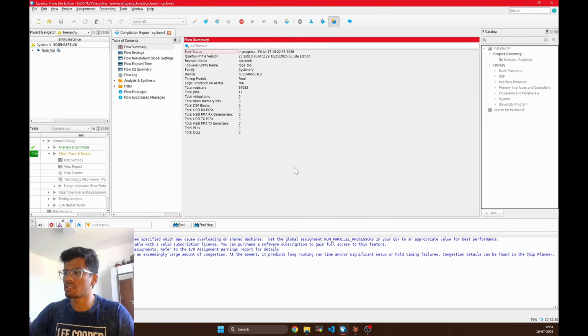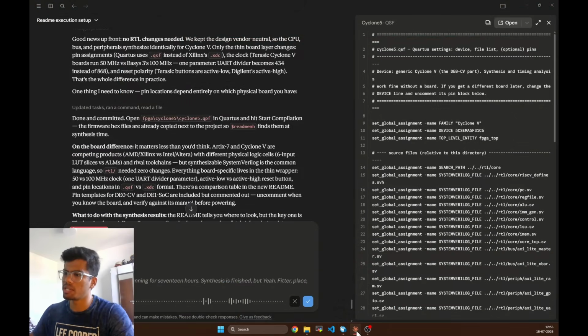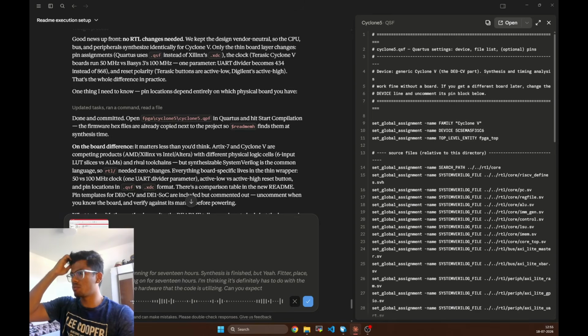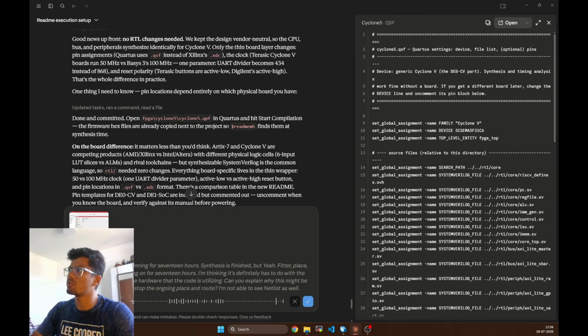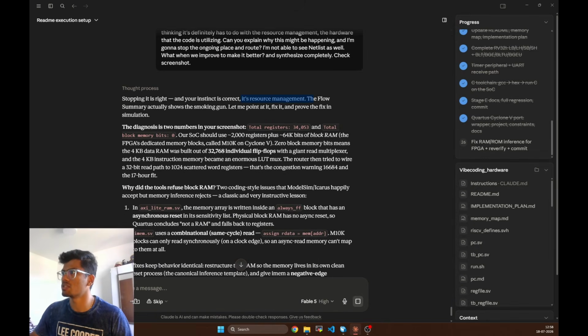And we see here a large amount of conversation. Fitter, place and route has been running for 17 hours. I'm thinking it definitely has to do with resource management, the hardware that the code is utilizing. Can you explain why this might be happening? What can we improve to make it better? And my instinct is correct, it's resource management.